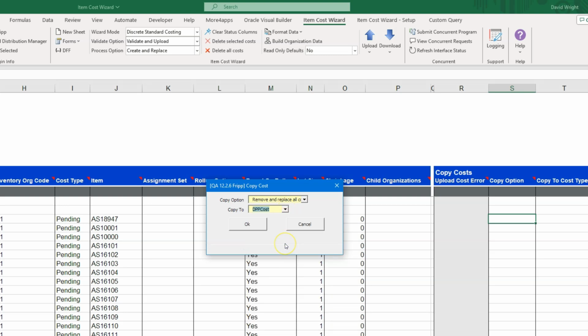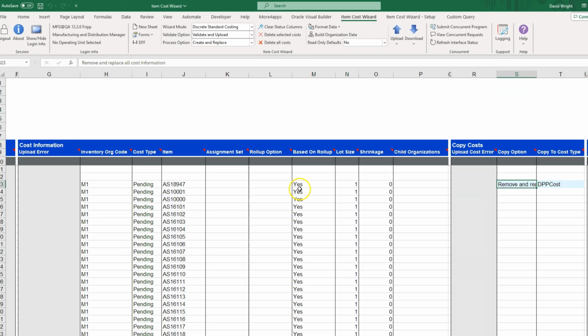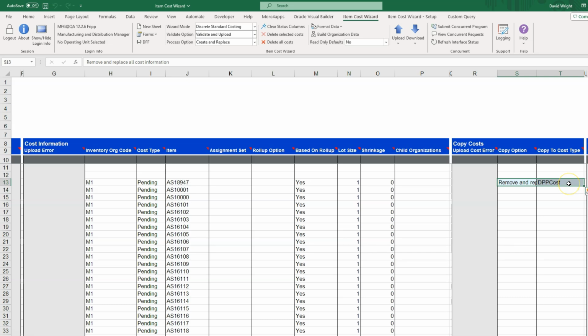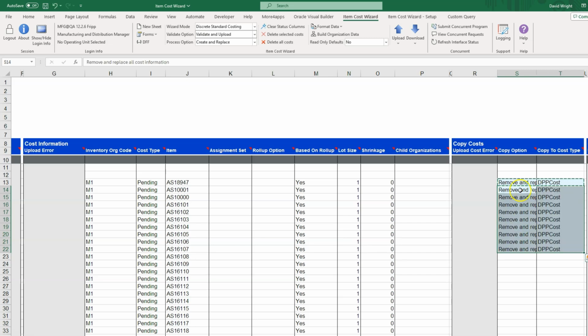We also choose our cost type here that we want to copy to. So on the left is the copy from and the copy to. And then we simply copy this down to the records that we want to do that copy cost for.